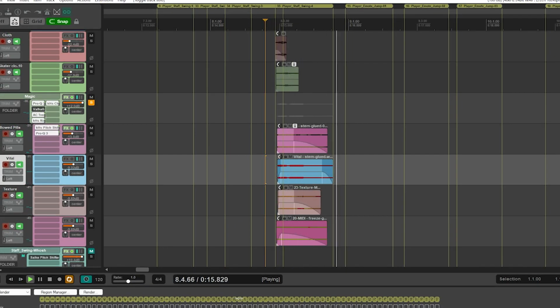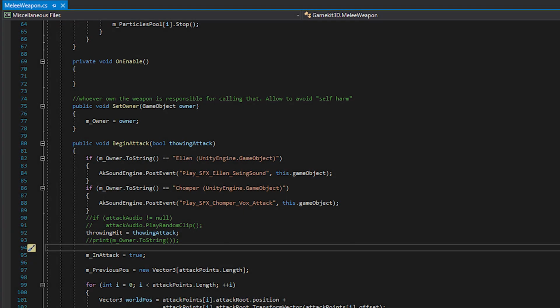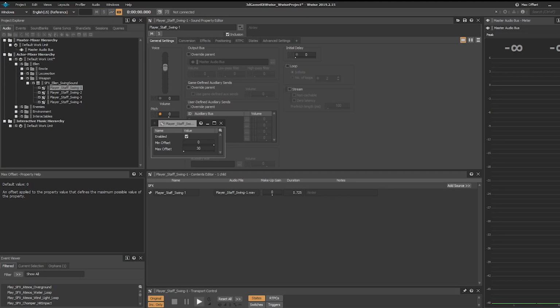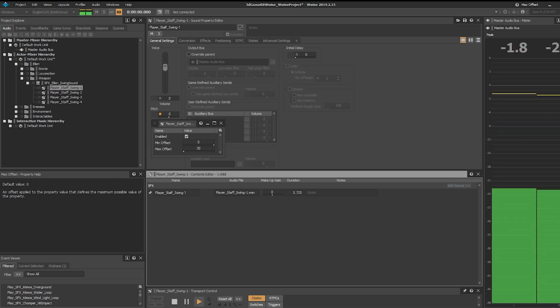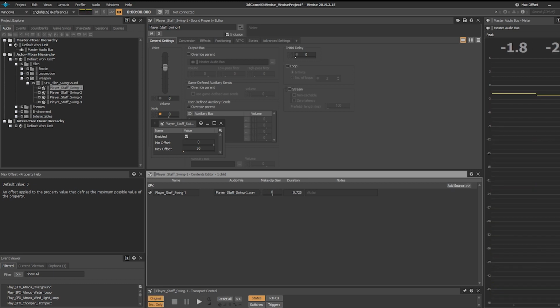Implementing the swings into the game, I found the corresponding script, in this case the melee attack script, and then found the functions that triggered the animation and added the post event to trigger a Wwise event. For the attacks, I also added a small amount of randomization on the pitch within Wwise. I did this to help make the swings feel less repetitive.